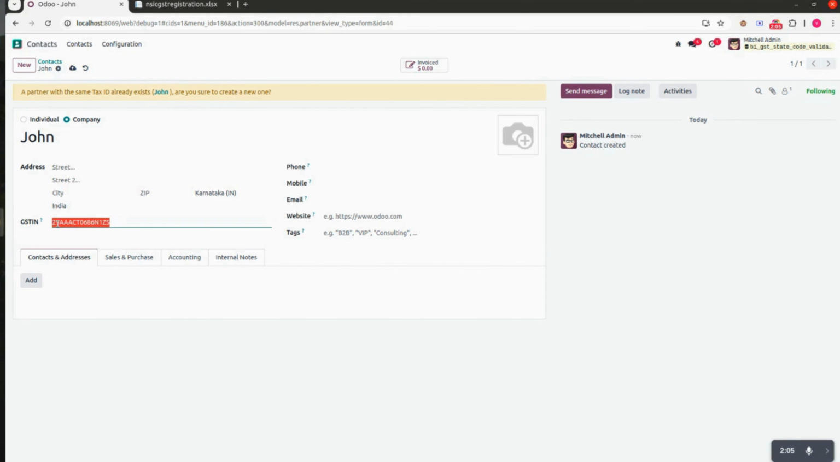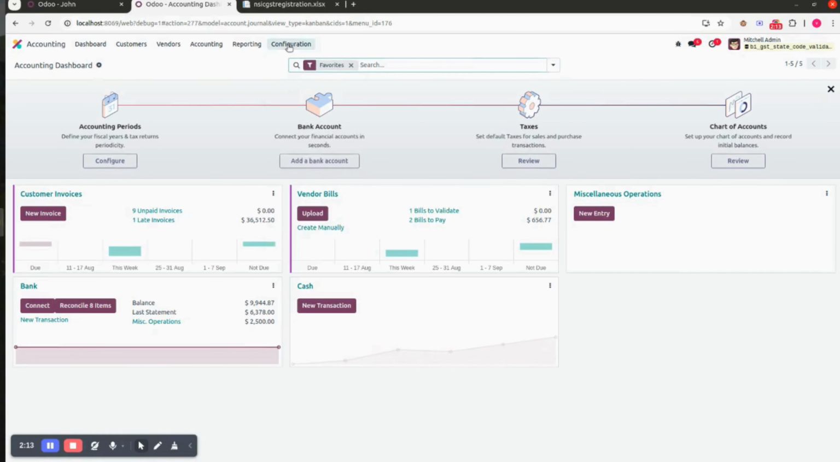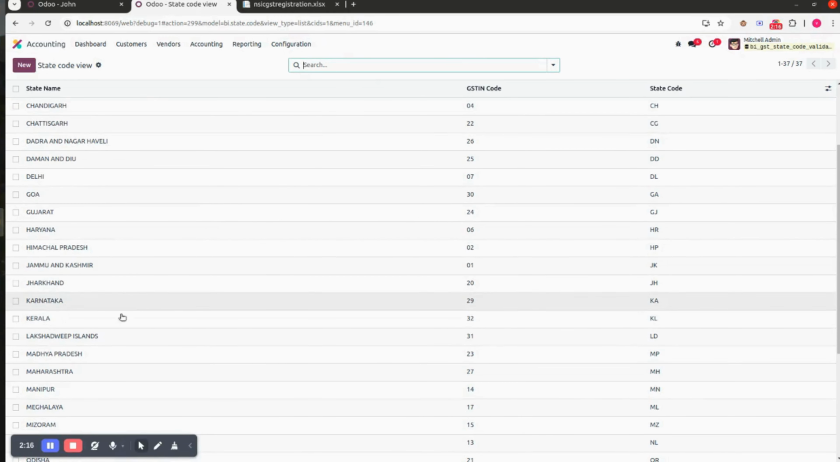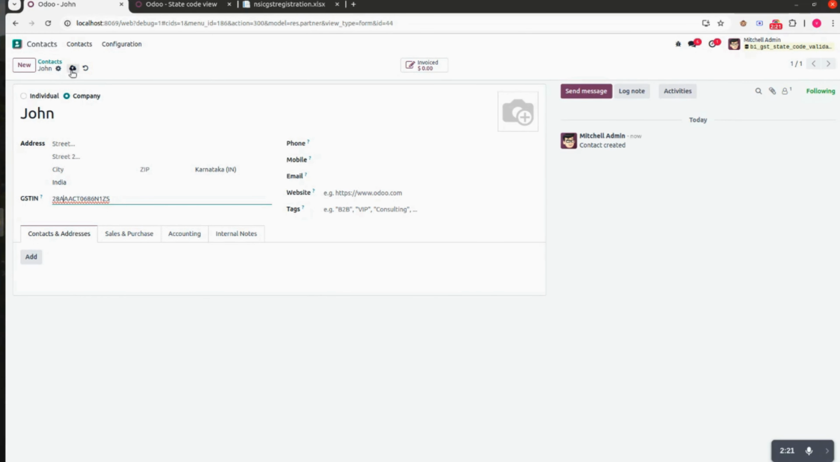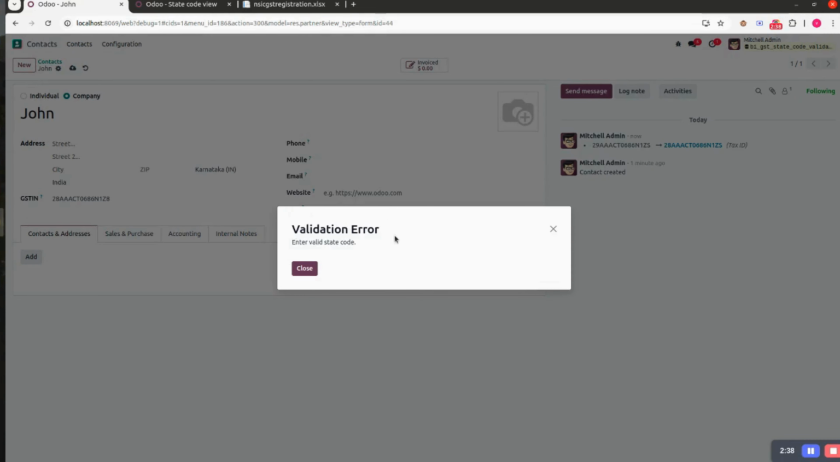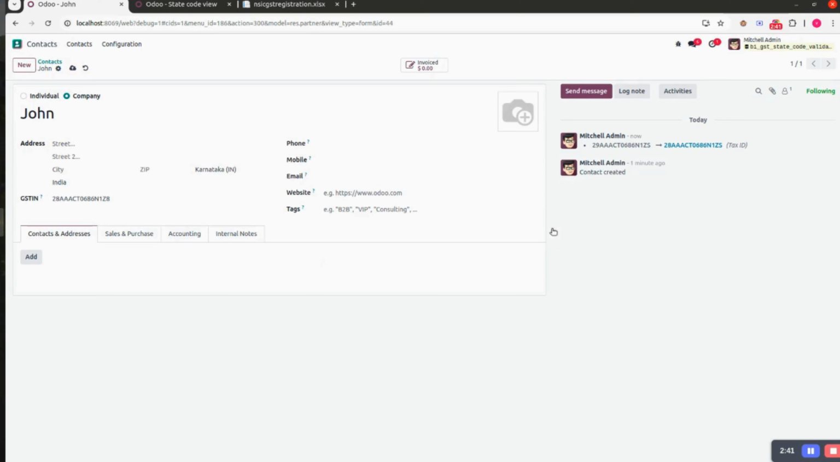And if I change any GST IN number, that is, if I give a wrong GST number, so if I duplicate this particular screen, and go to the accounting configuration and GST state code list, in Karnataka we have 29 as the GST IN code, and here I'm giving 28. And if I save this, and if I give any other number that is a wrong GST IN number for Karnataka, and if I save, it will show me the validation error telling me to enter a valid state code. So these are the validations which we have provided in this particular module.